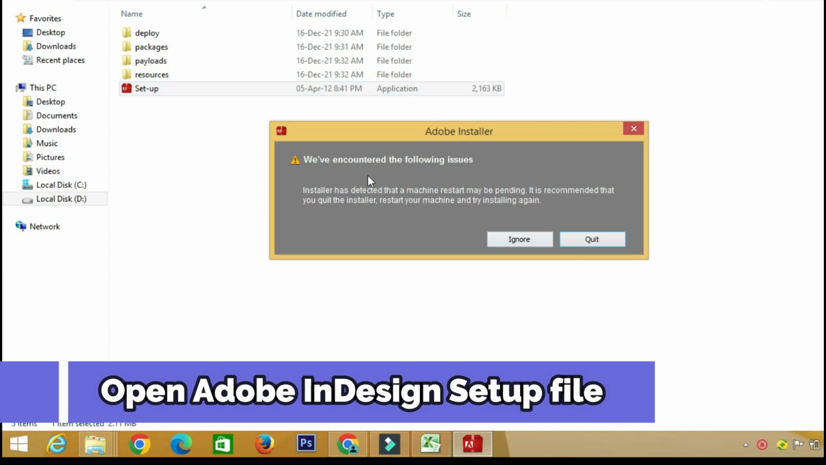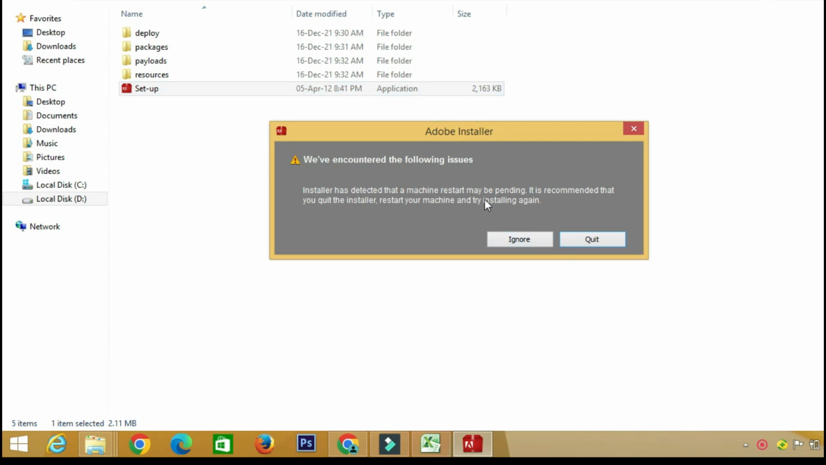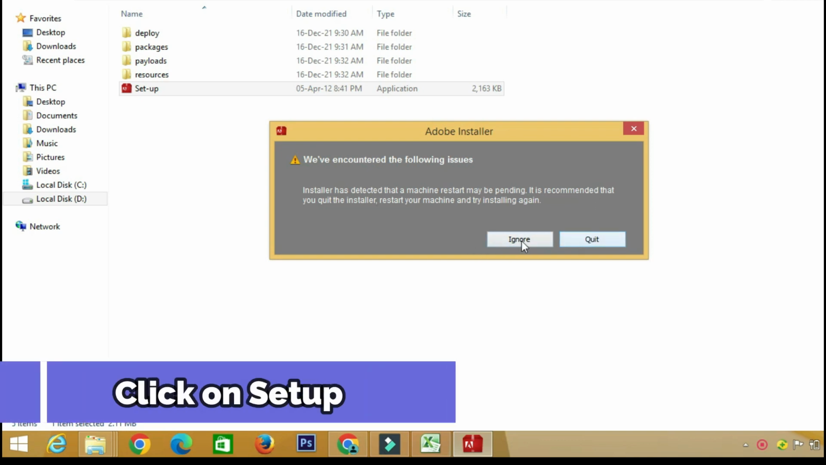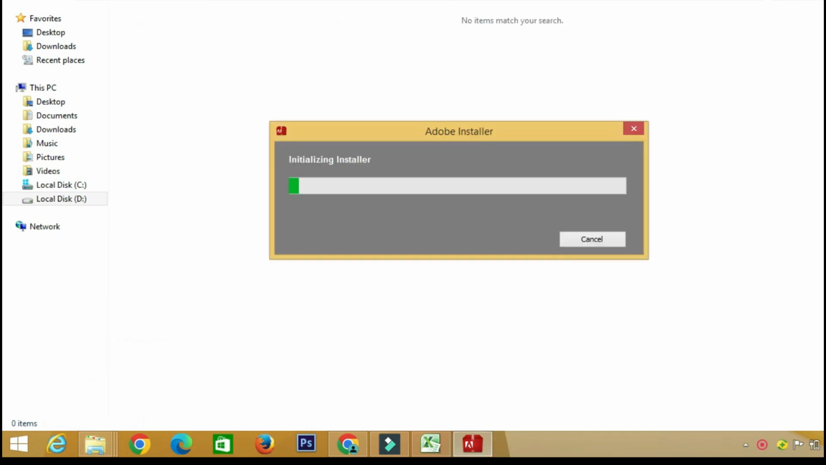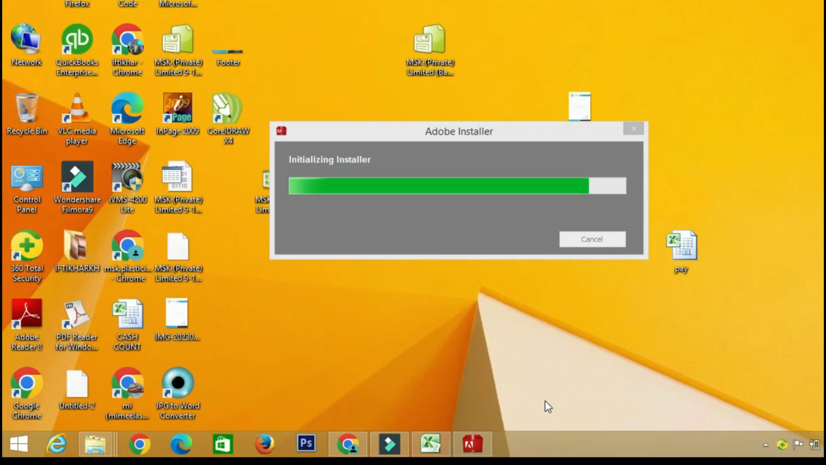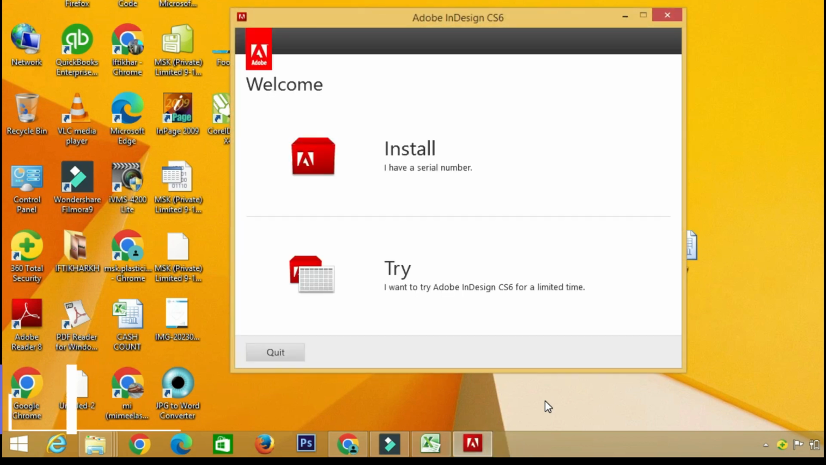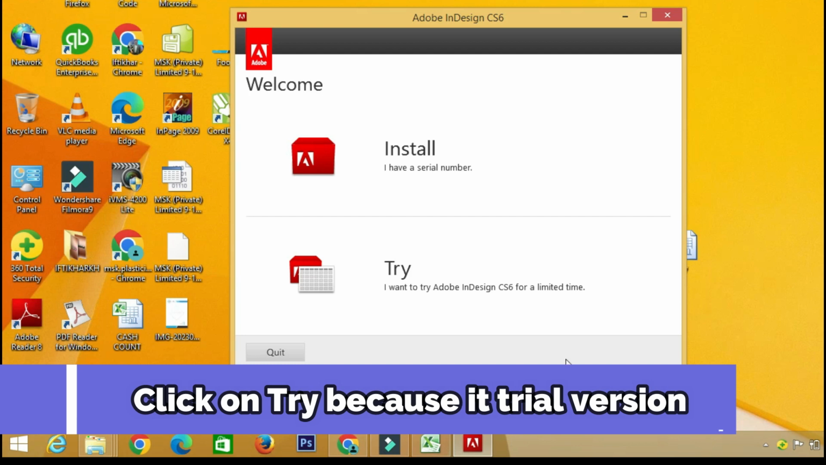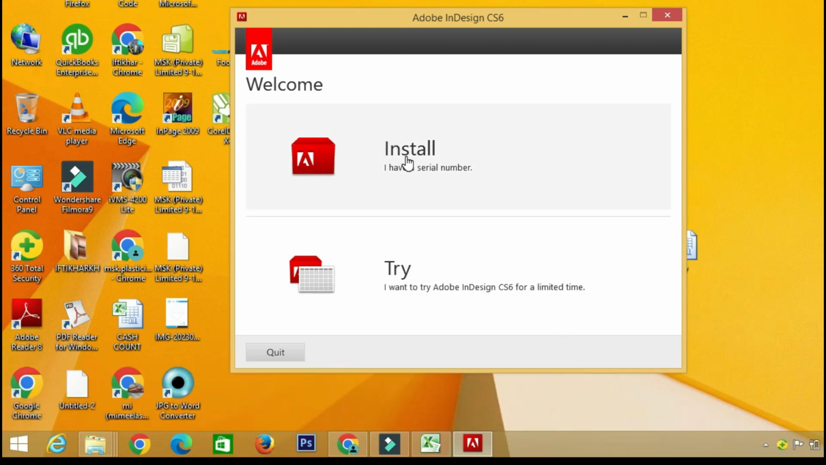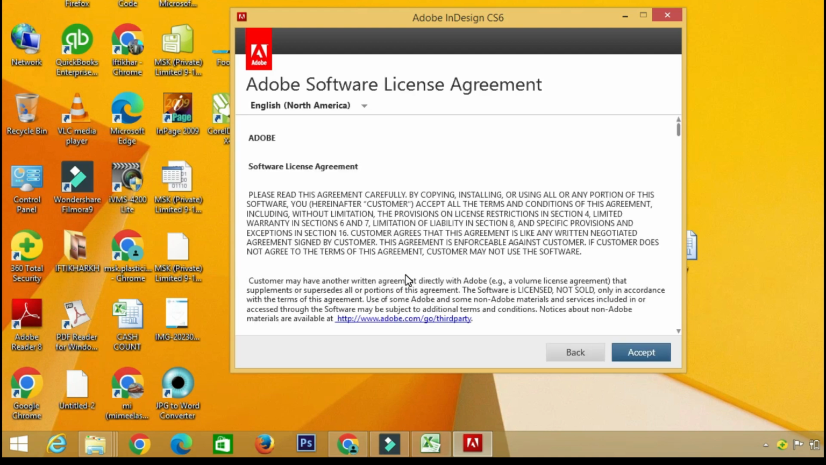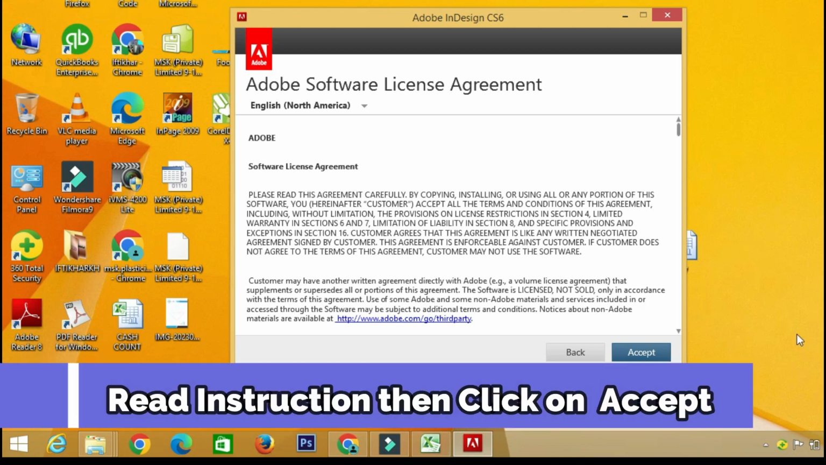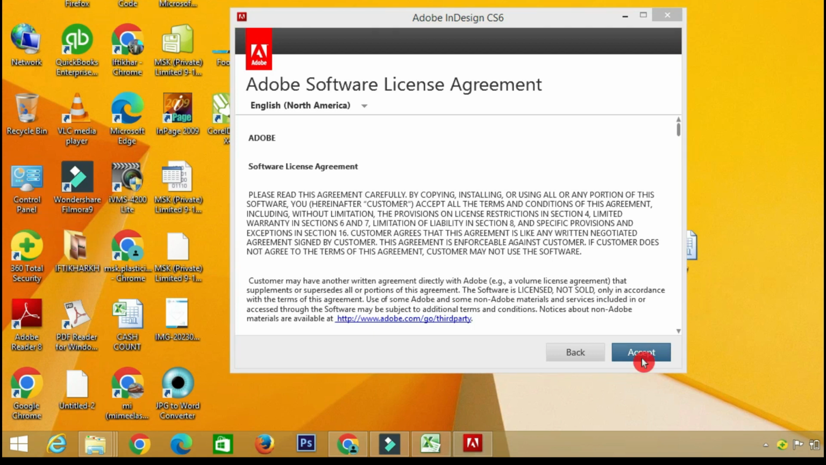First of all, open your setup file. Click on the setup .exe file. And click on setup file. Installation starts. And for the install version, click on Try. It is for a limited time. Read the instructions carefully, then click on Accept.